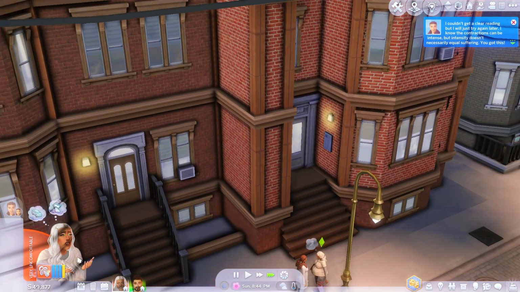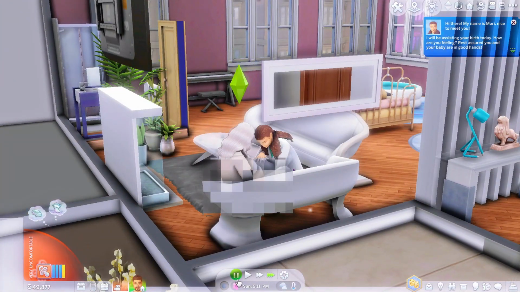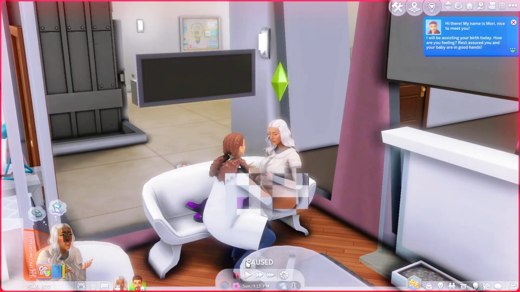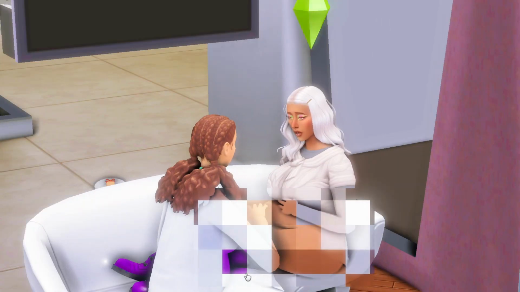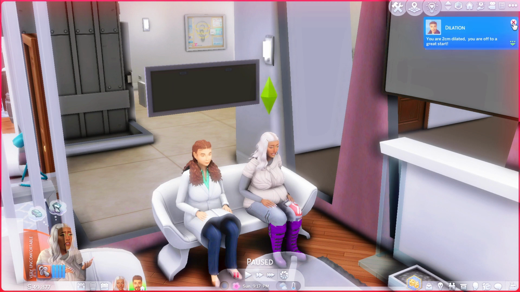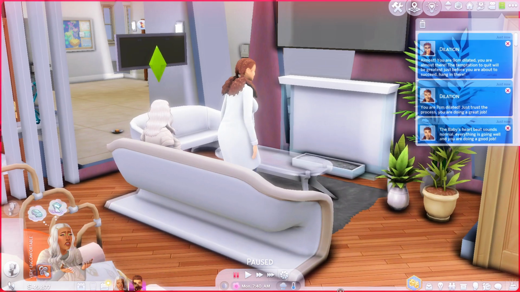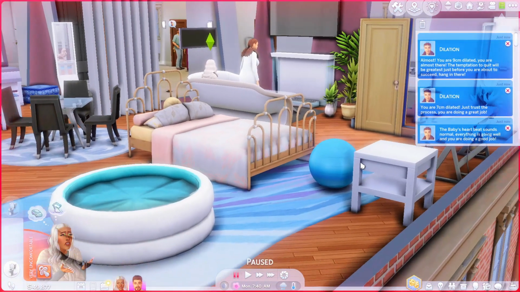And then also, if you want to know how dilated you are, click on the midwife and ask to check dilation. So they're going to head upstairs for this, and she's going to take a look inside, see how things are progressing. 2 centimeters dilated. You need to be at 10, I believe. So I've just been having her go on walks, bounce on the ball, all that stuff.